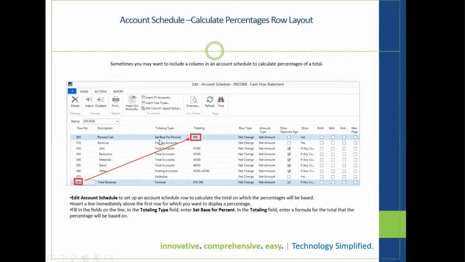So what I need to do is indicate this row, and I'm going to have a totaling type of set base per percent, and I have to put this above all of my revenue accounts. Okay, and then I'll show you when we go to column layouts the syntax that I would define for my column in order to leverage this particular totaling formula here.